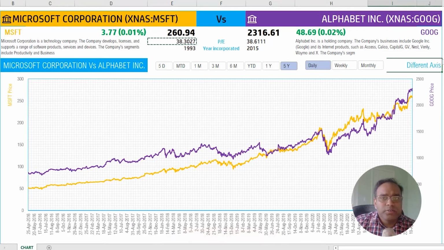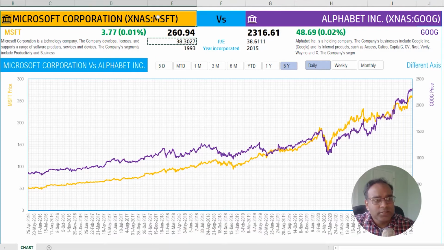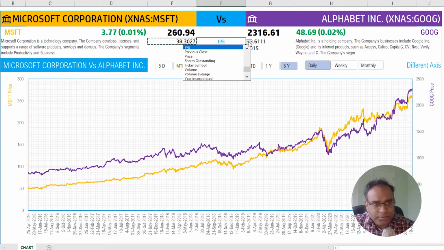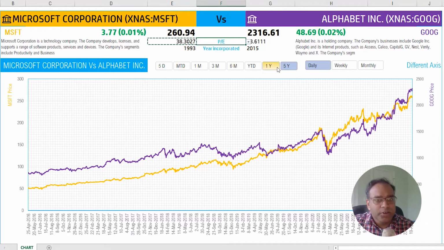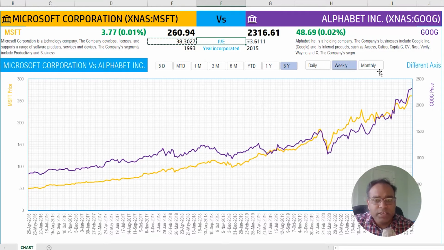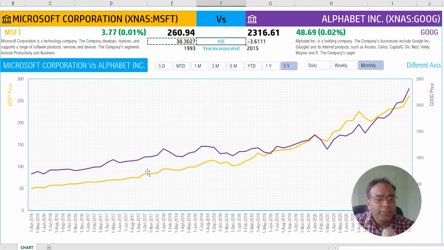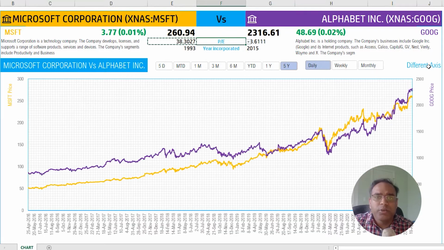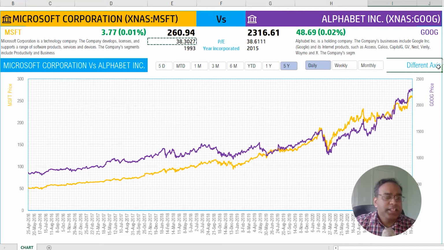Okay, so now just to quickly wrap up, we saw the stock symbol 1, stock symbol 2, then you have the customizable attributes over here. Then you can customize the period, like we are looking at 5 years of history now. You can also see, instead of looking at daily, you can look at it weekly, or you can look at it monthly, and now the chart gets automatically updated according to that. And we saw how you can plot the two prices on the same axis or a different axis. Okay, so that's how the template works. Those are the options or the features you have.